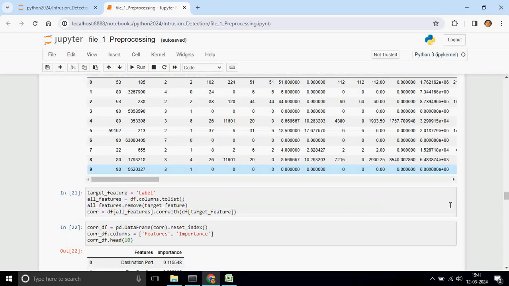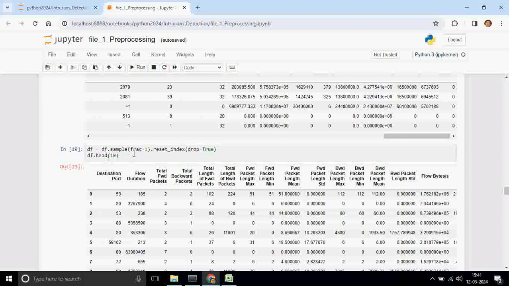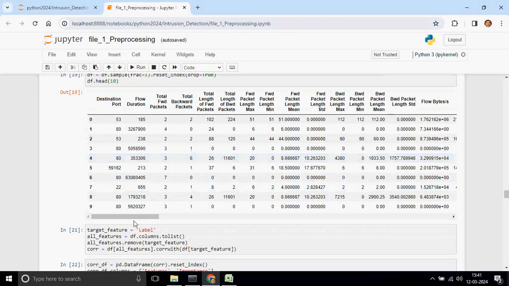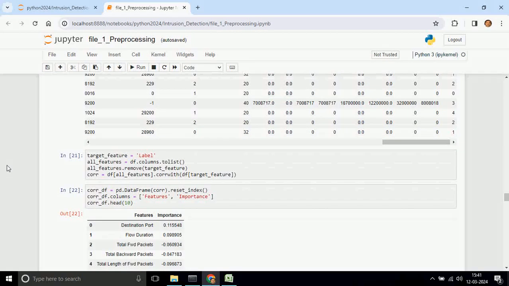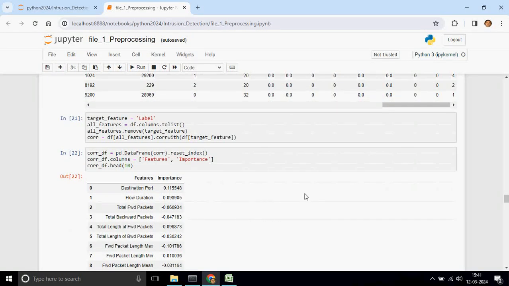It is like a deck of cards. Okay, we have to shuffle it now before splitting. The shuffling we are doing with this command. This is frac equal to 1, then sample, reset index, which means it will shuffle the records, so after the shuffle you can see the records in shuffled order.